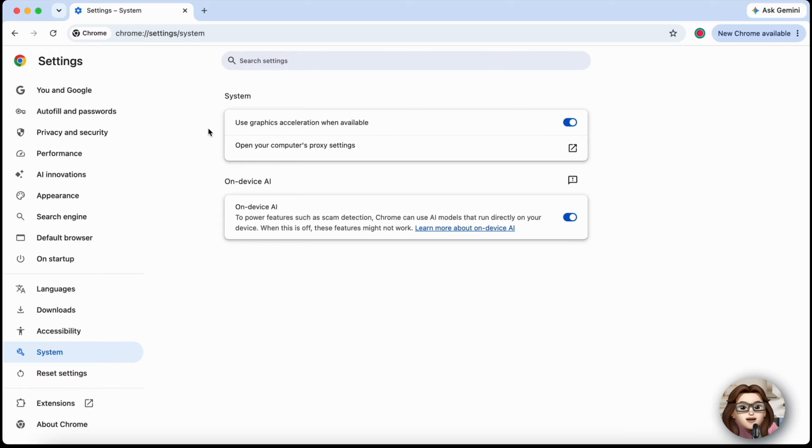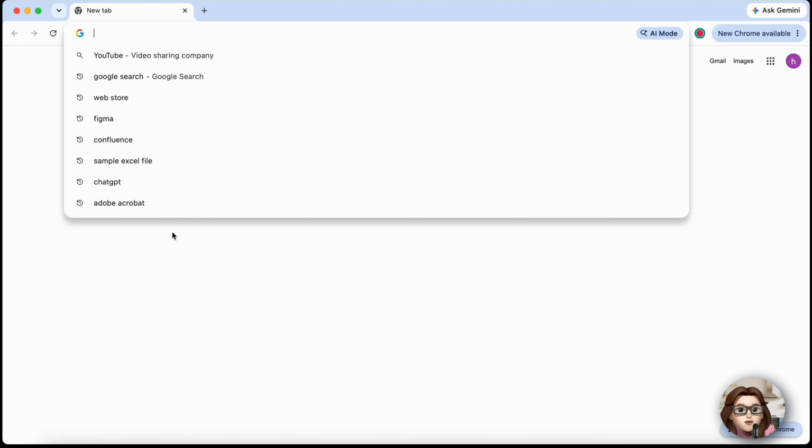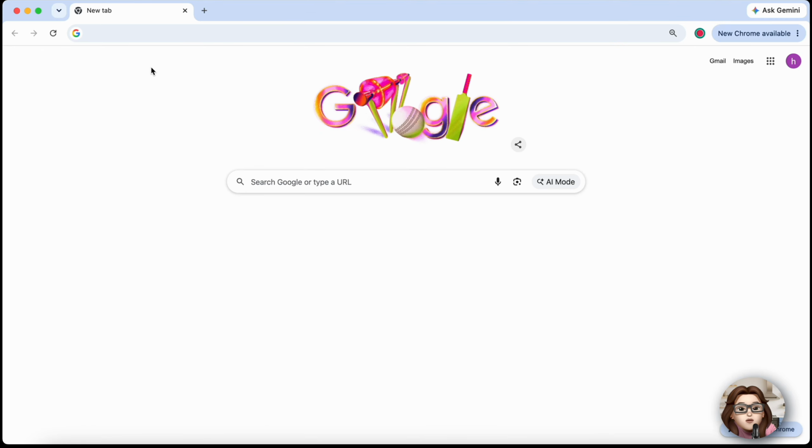If the problem continues, type chrome://flags into the address bar and press Enter. In the search box, search for Choose ANGLE graphics backend. If you've previously changed this setting, restore it to default, then click Relaunch.